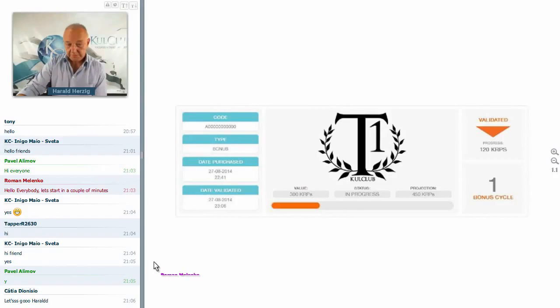You have here, it says title 1, so you know it's a title 1. It says here the price, the value you paid for it. It says here the status, it is in progress. And it says here projection, it will produce 450 points when the cycle is finished. It says here it is validated and in progress, and it has 120 points already produced, and it is the first bonus cycle. But we have more than one bonus cycle for the titles in the different memberships.